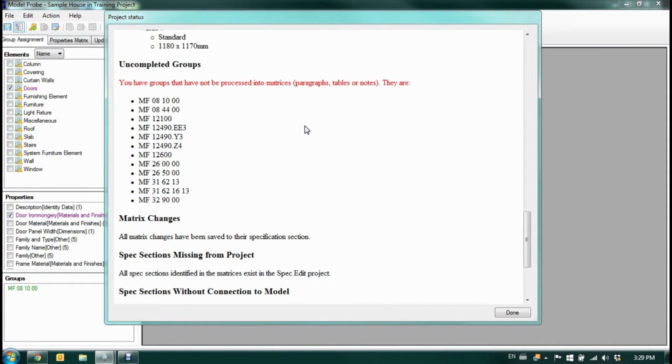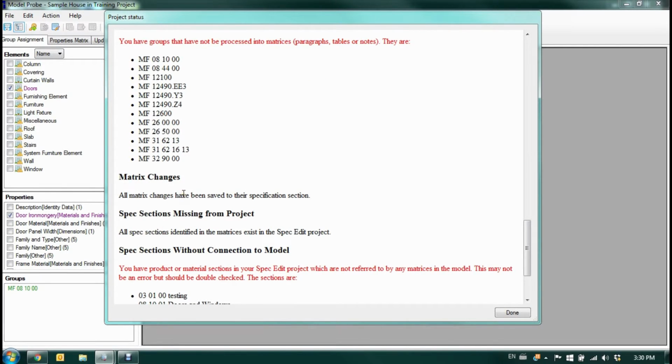Scrolling down, we have uncompleted groups. So we've got created groups because, remember, again, we applied the automatic grouping, and we've got a bunch of groups that have not been processed into matrices. And so every group needs to be processed into at least one paragraph, matrix, or note. If it's a paragraph or a table, then it gets saved in the specification section. If it's a note, it just means you've considered it. But at least every one of them needs to have been processed so that, again, we know that the spec is complete.